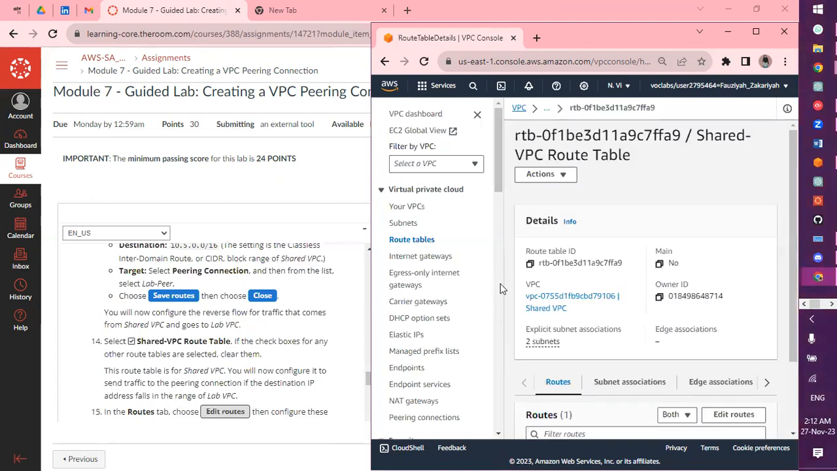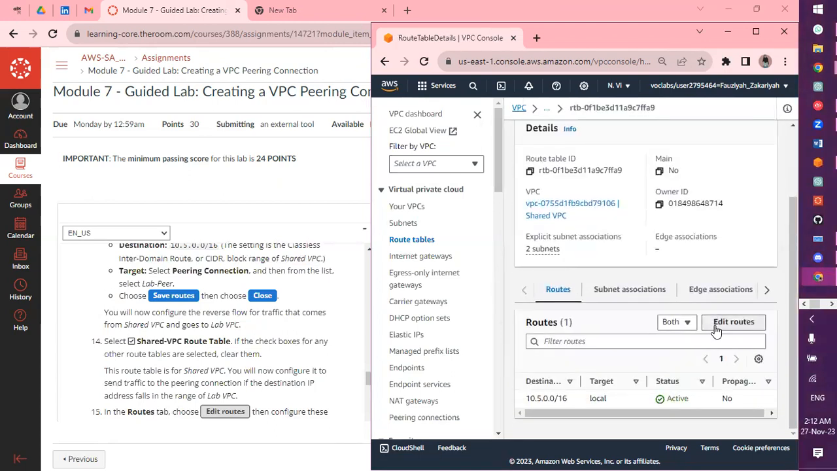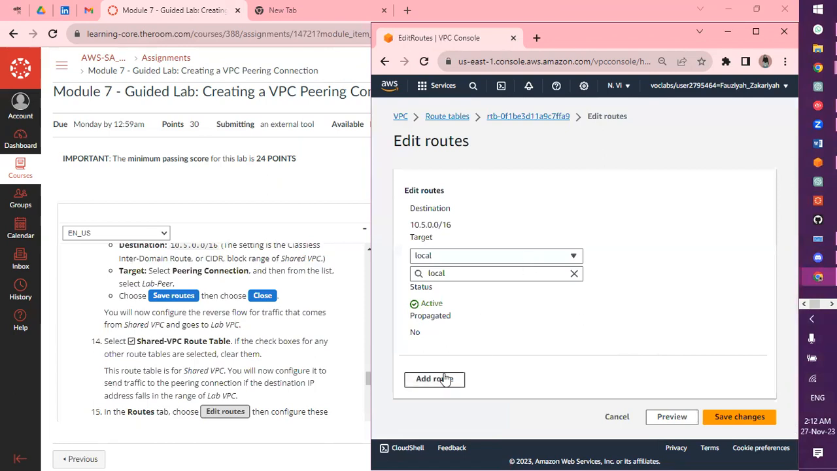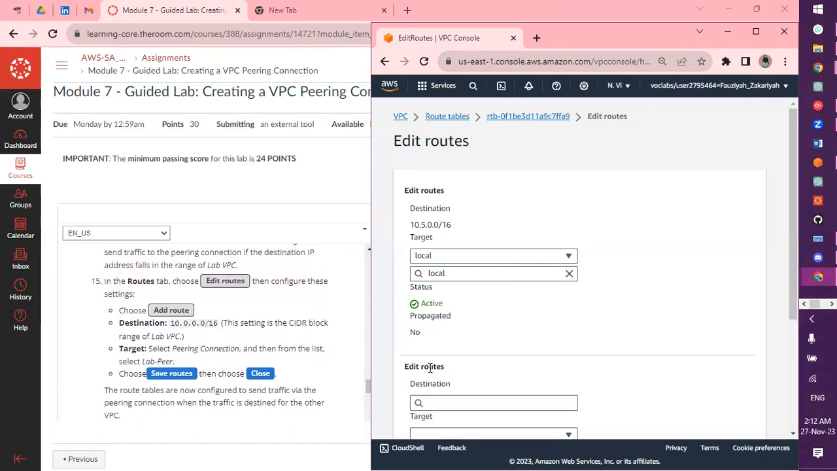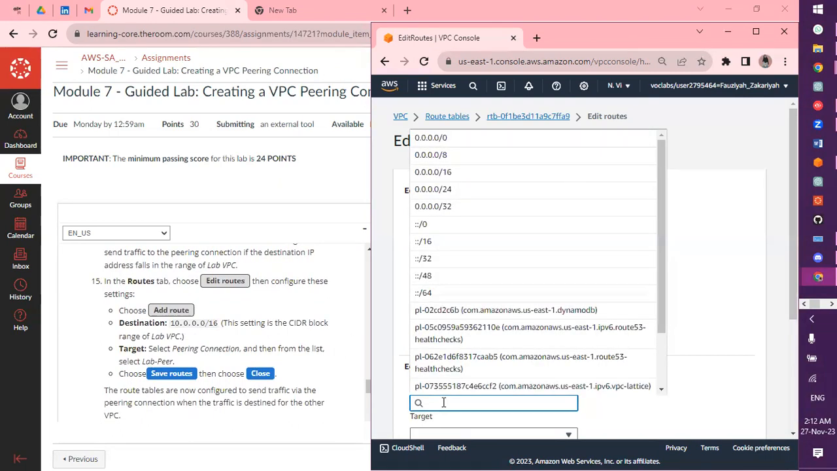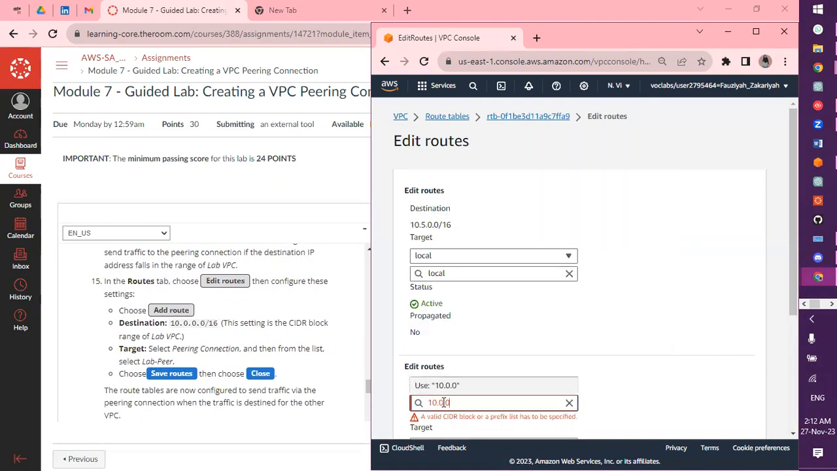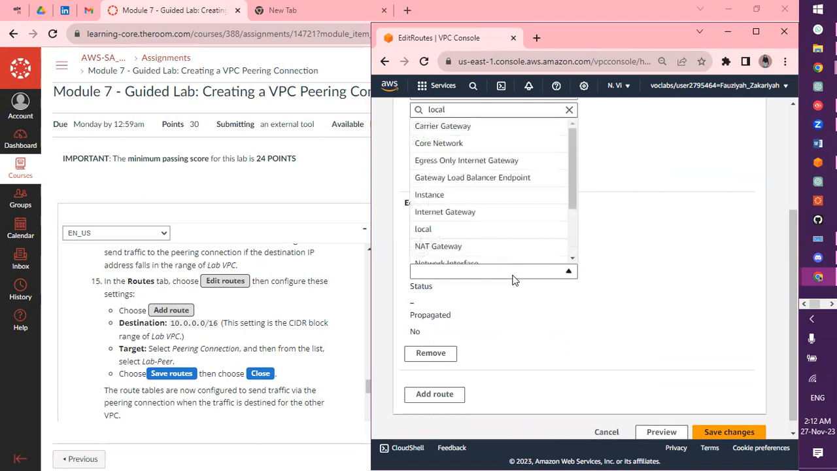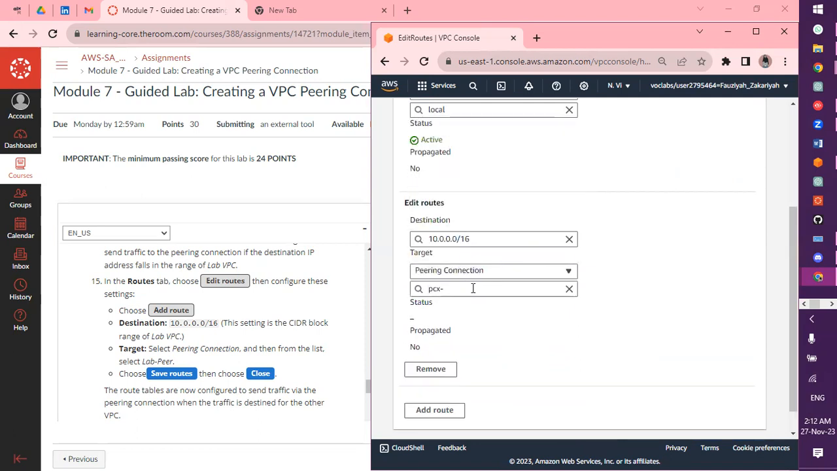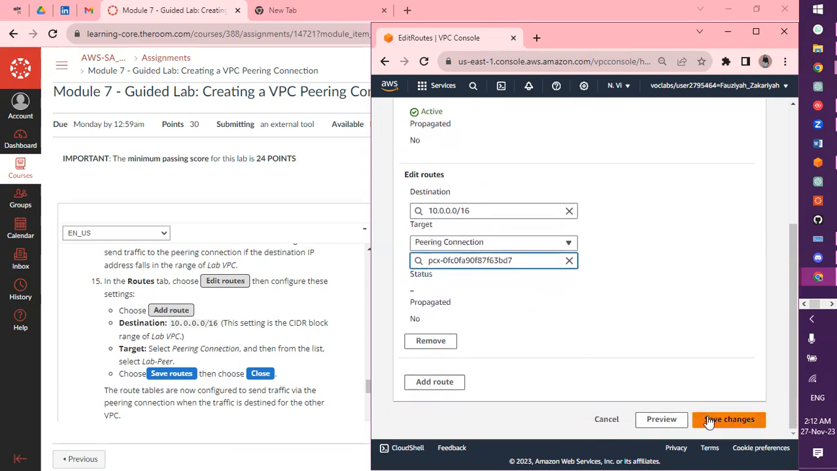Here is the guy, and we're going to edit routes. So what do we want to do? We add route. Here is the configuration. The destination is going to be 10.0.0.0/16. And then we're going to come down to targets, same to same, peering connection. And then we're going to choose the same one, lab peer, and we are going to save changes.